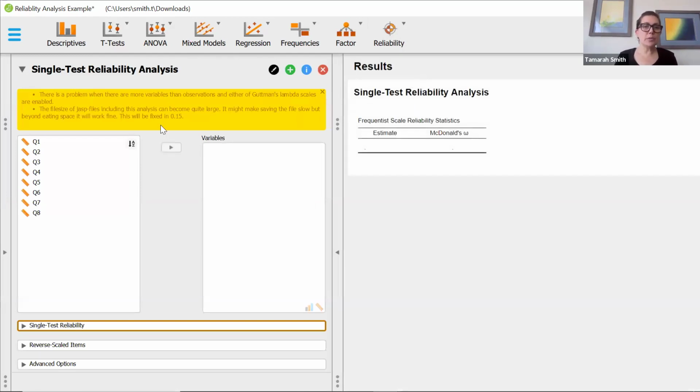It does give you a couple warnings right now with the version of JASP that I am using. The two things you need to know is that this could take some time. It might be a little laggy because the file can get really big if you have a lot of questions. We only have 8 questions, so I'm hoping that won't be an issue. The other thing to know is that if you have more questions, variables in your scale, than you do actual participants or observations, you're going to have some trouble with that.